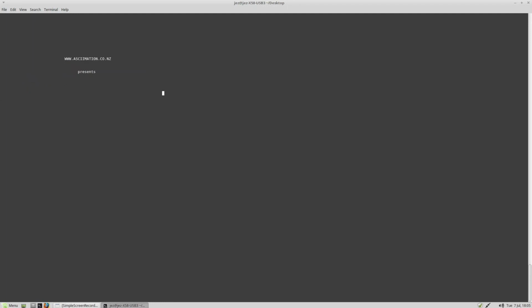Let's see if we can get our Star Wars cartoon. There we go, 20th Century Text presents our Star Wars cartoon. That was a few fun commands you can try in the Linux terminal.